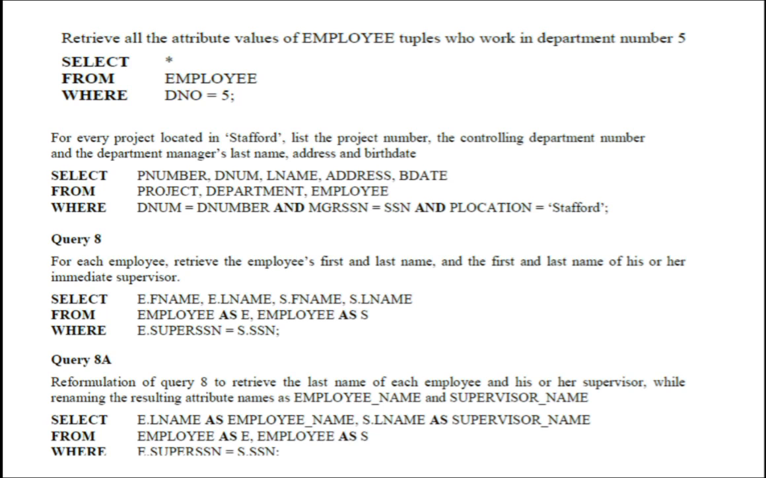In this select query, for every project located in Stafford, list the project number, the controlling department number, and the department manager's last name, address, and birth date. I'm writing the query here. Select P number, that is project, D number, last name, address, birth date, from which tables? Project table, department table, and employee table, where department number D num is equal to D number, and manager SSN is equal to SSN, and P location is equal to Stafford.